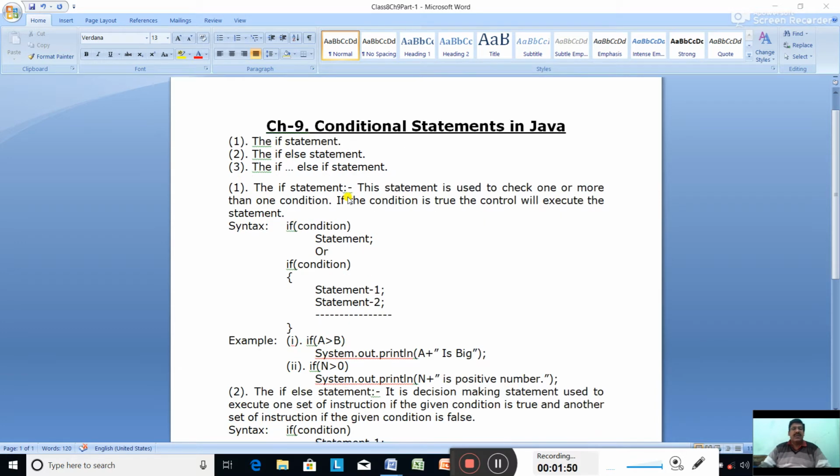Okay. Now the first is the if statement. This statement is used to check one or more than one condition. If the condition is true, the control will execute the statement, and if condition is false, nothing will be executed. Syntax: if condition, in this condition line you don't put the semicolon. If condition, then the statement will be executed.